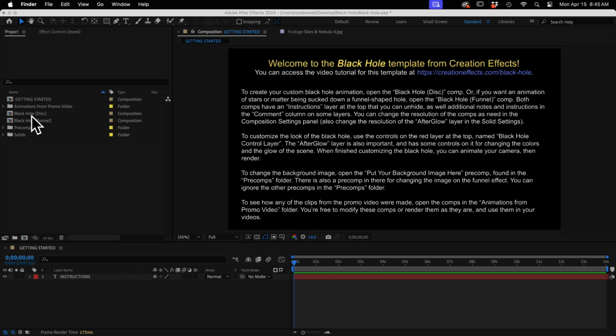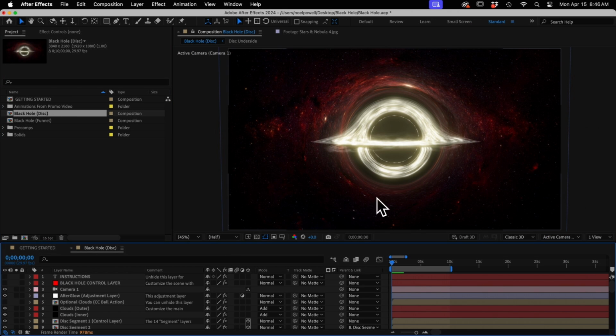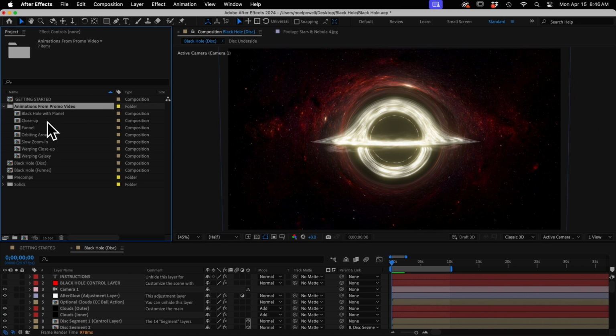So we have a couple main comps here. Here's the one with that funnel effect, but most people will open this one with a disk. So this is kind of a blank slate for making your own animation. All the settings are at their default. But if you want something similar to one of the clips in the promo video, all of those comps are in this folder here. So these can be a starting point for a new animation, or you could just add a title to them and render.